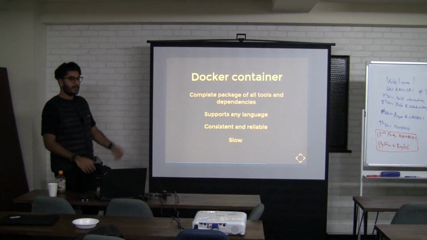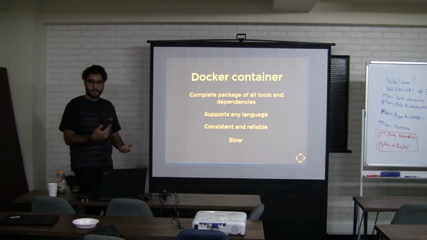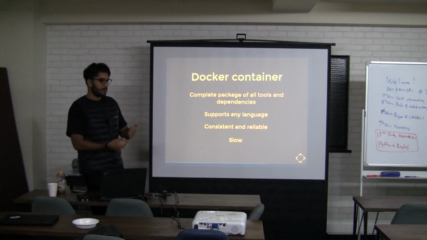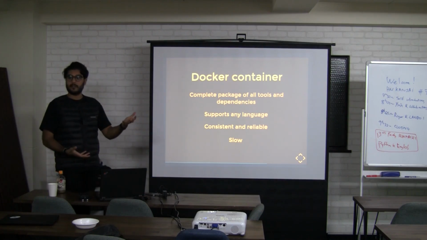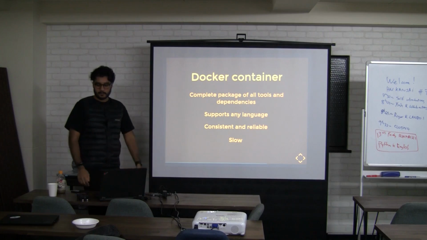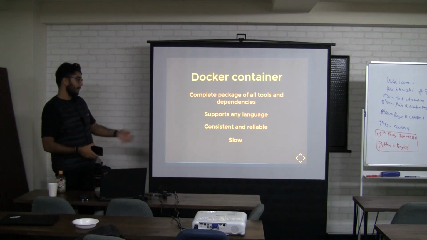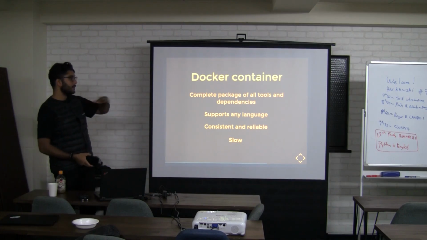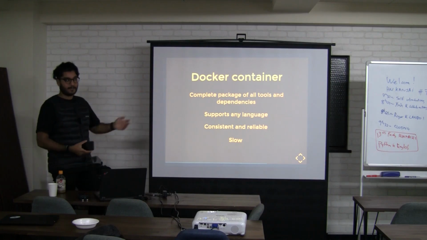It's consistent and reliable, but it's slow because every single time the runner runs in the virtual environment, it also has to download your Docker container and launch that. So it's going to be a bit of an overhead. So it is slow, but like I said, it's consistent, reliable, and you can choose your languages, so it has advantages too.